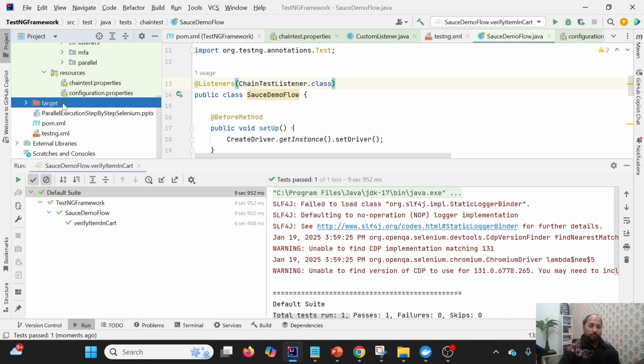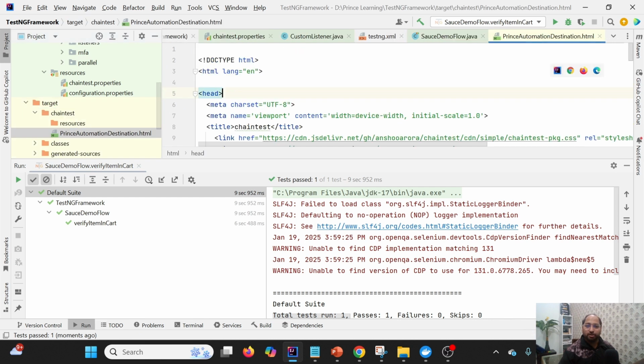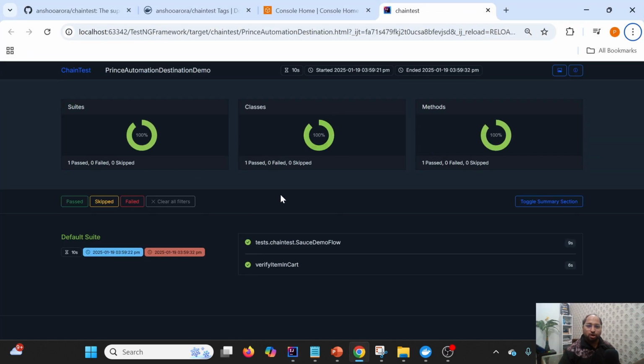Let us go to the target folder. In the target folder, we can see that the chaintest report is getting generated, right? So this is how we can view the chaintest report. We can toggle the summary, and if you want to filter pass or fail, you can do that. You can check the system details here.